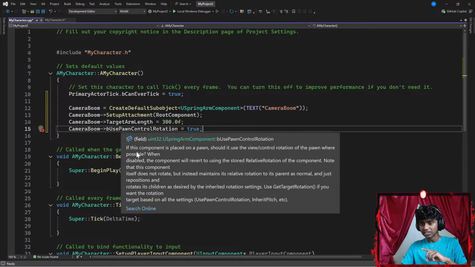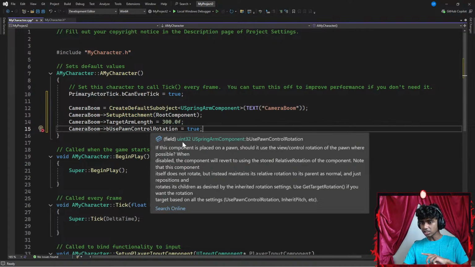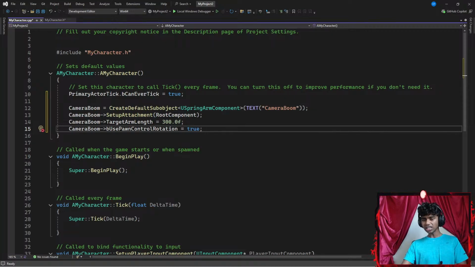There we go. Finally, something that has a description to it. If this component is placed on a pawn, it should use the view or control rotation of the pawn where possible. When disabled, the component will revert to using the stored relative rotation of the component. Note that this component itself does not rotate. I see. Let's just skim real quick. Children inherit the rotation target based on all settings. Use pawn control rotation. I see. So I did set this to be true because this is a uint32. Is this like a boolean or something? Okay, I think I have to look into all these cameras.